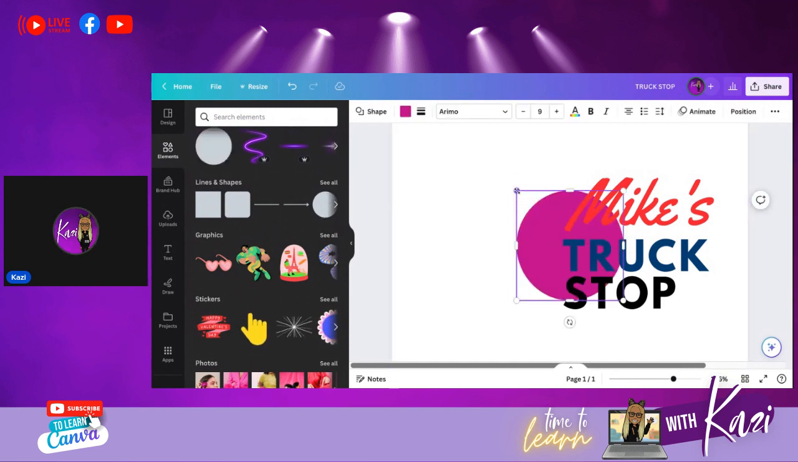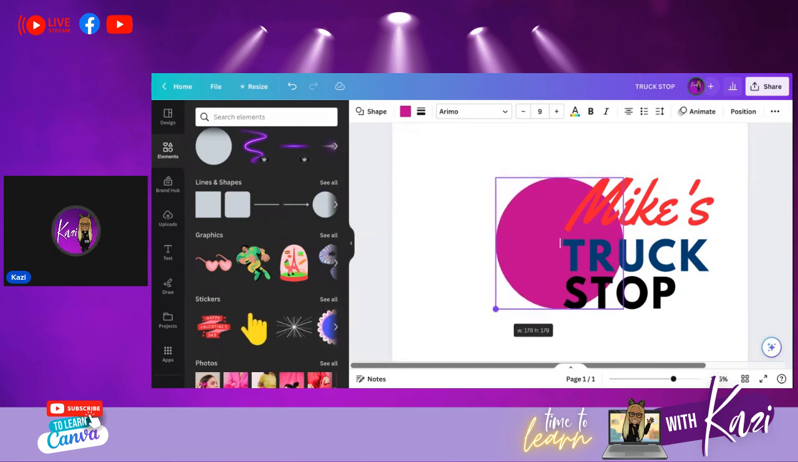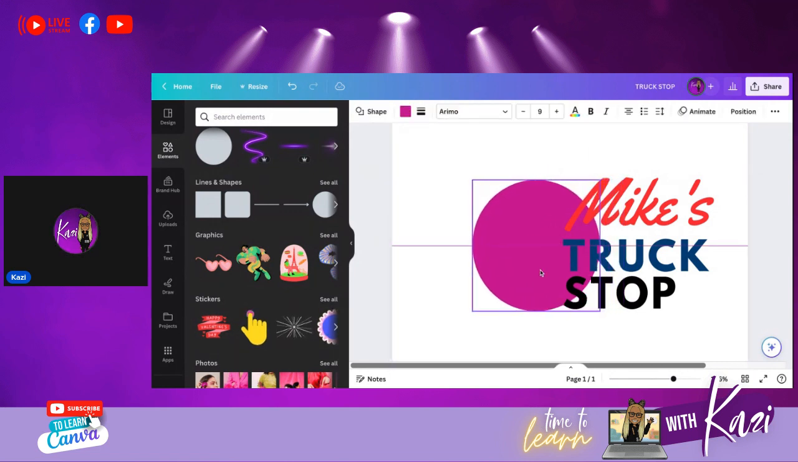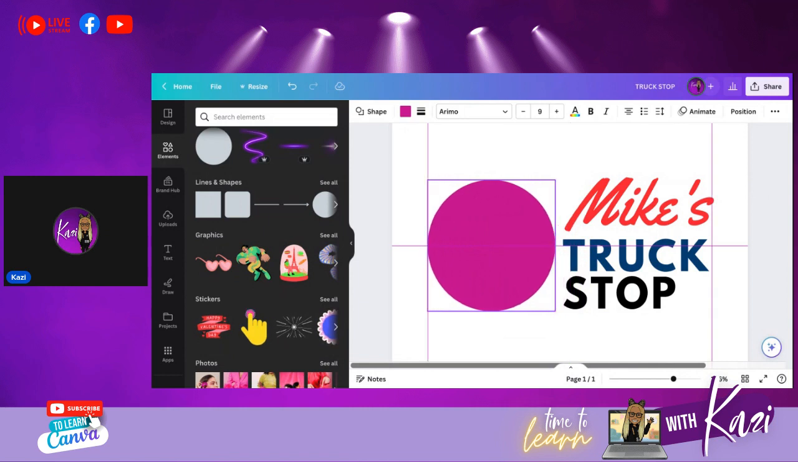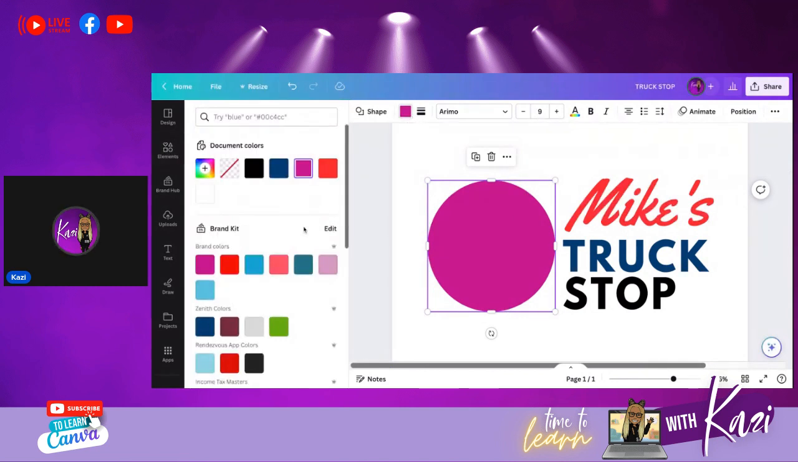And it's about the same size as everything. So I'm just going to pull it up a little bit so that it matches the sizing of the top of Mike and the bottom of S. So you see how it's there? Then I'm going to bring this over a bit here. I'm going to change the color of this to blue.